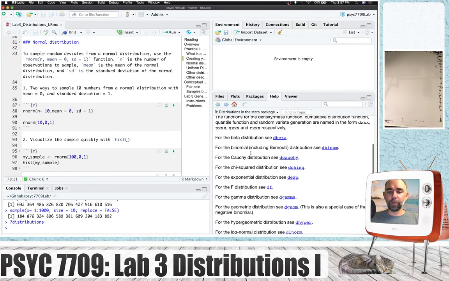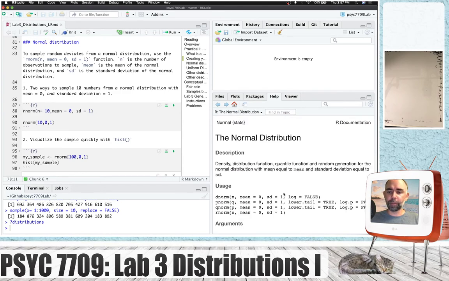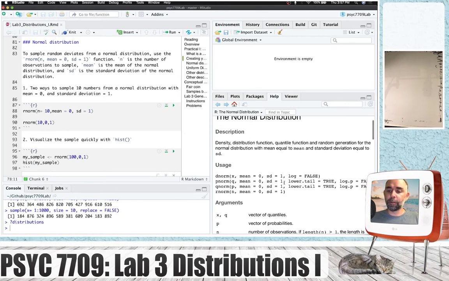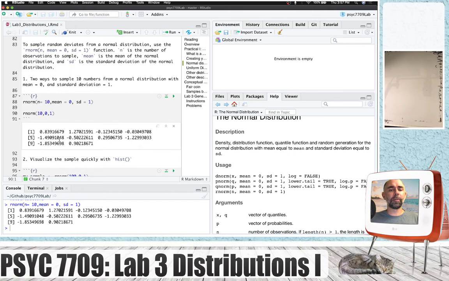So we're looking at the normal distribution. You could go down and click this button, and then you'll see a few different functions for accessing a normal distribution. We're going to focus on the bottom one, the one that begins with R and then norm, short for normal. This function has three things: an n, how many numbers to sample, a mean to define where the center of the distribution is, and SD for standard deviation to define the standard deviation. So if we do this, we will sample random deviates, random samples or random observations from this distribution.